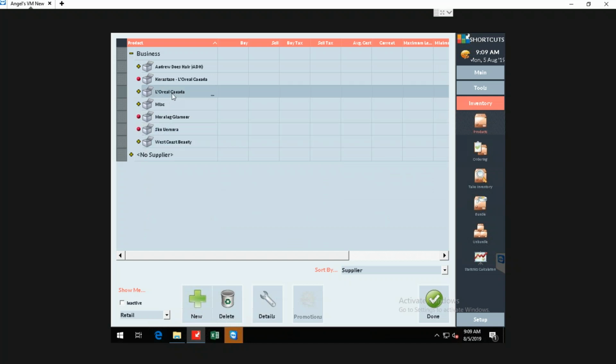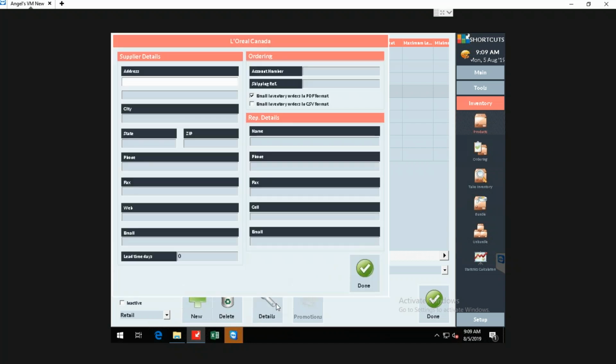When you get a chance, you're going to select that supplier, and at the bottom of the screen, you're going to go to the details wrench. The information that you put in this window, specifically in the first column, supplier details, is how Shortcuts knows whose contact information and whose email needs to go on the order form in case you use Shortcuts to place an order or to receive an order.